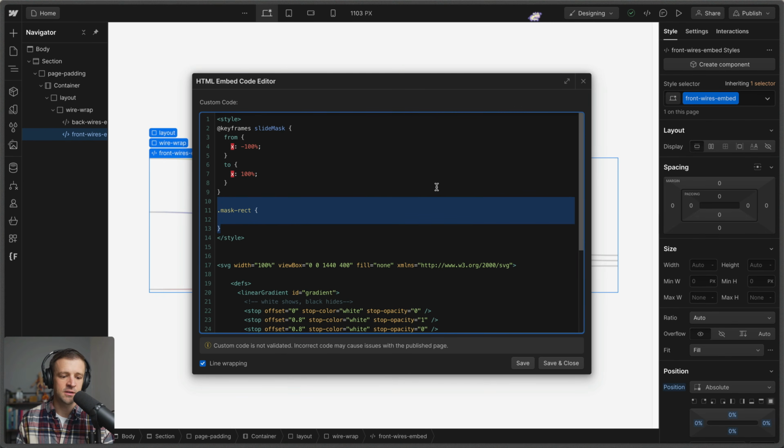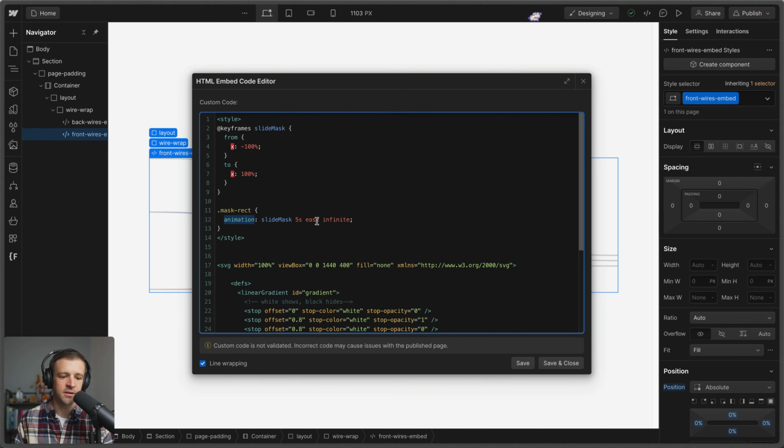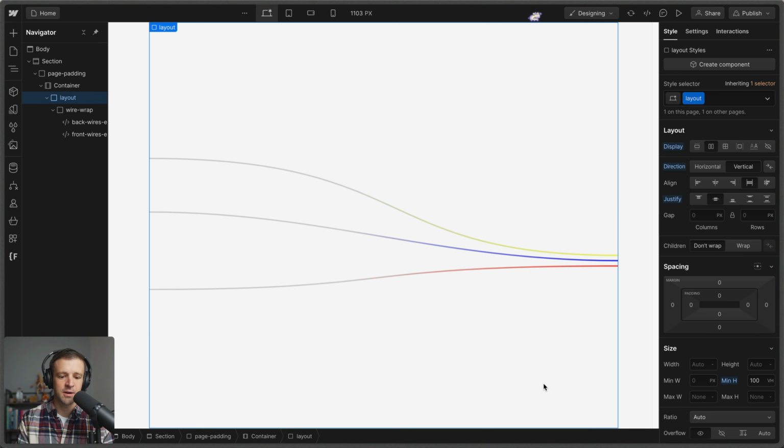And next we'll target the class of mask rect. Remember, we applied that down here within the rect element. We're going to set the animation property on this to be the slide mask that we defined right above here. And we can set it to 5 seconds. I think something shorter, like 3 seconds, would be great. And we can set our easing here, and infinite just means that it repeats over and over. So let's go ahead and save and close. And now we can see we have this animation happening right in the Webflow designer.